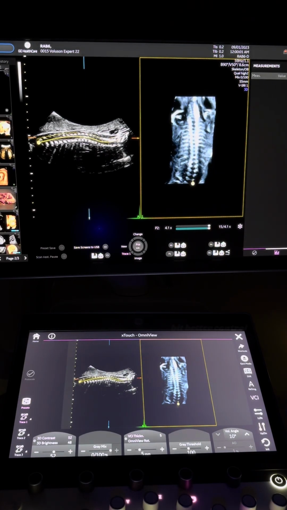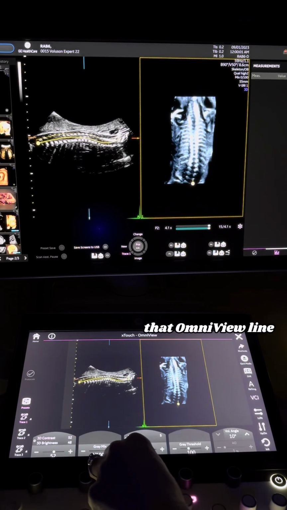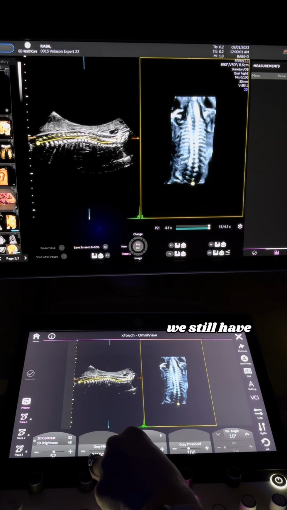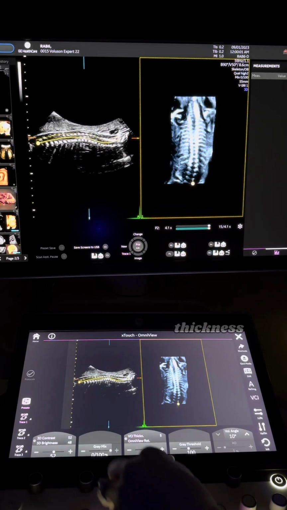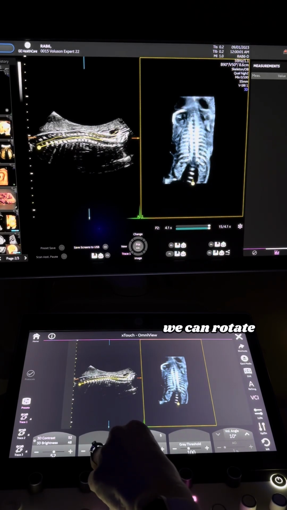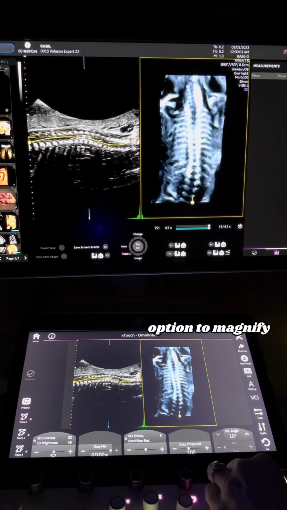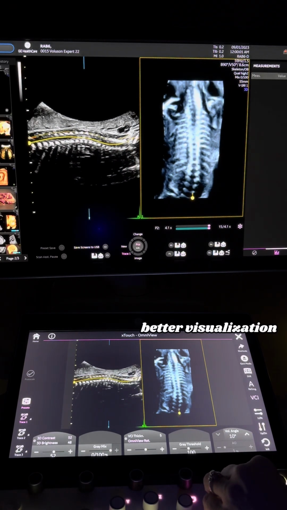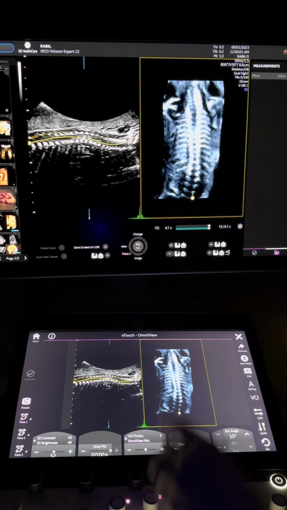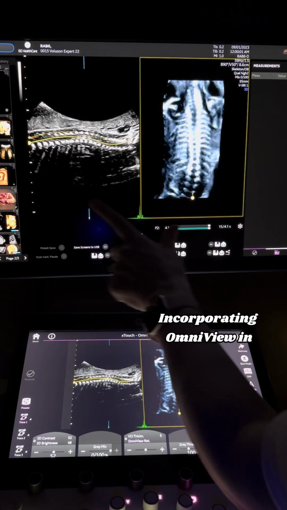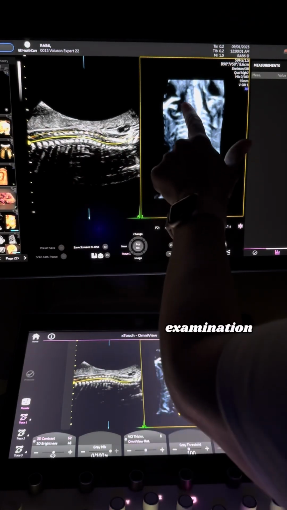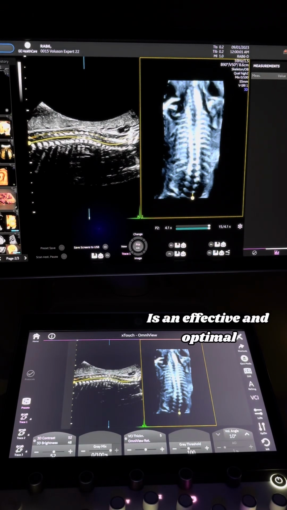This can give us a little bit better control of where we place that OmniView line. We still have the ability to adjust our VCI thickness. We can rotate our OmniView line. You have the option to magnify the image for better visualization. Incorporating OmniView into your obstetrical examination is an effective and optimal method for assessing the coronal plane of the fetal spine.